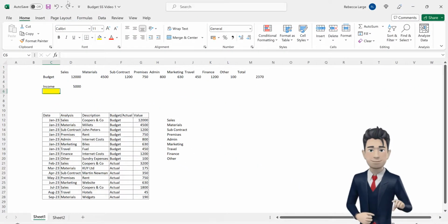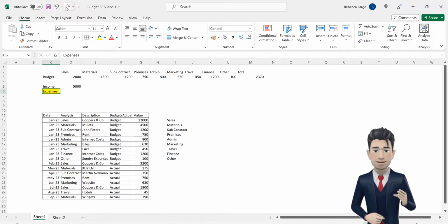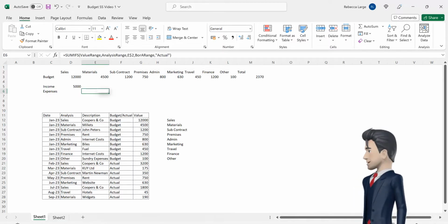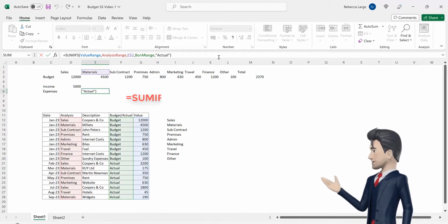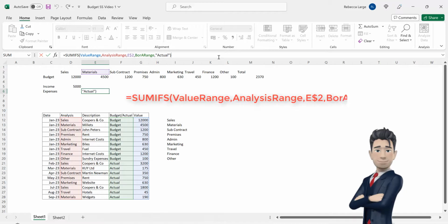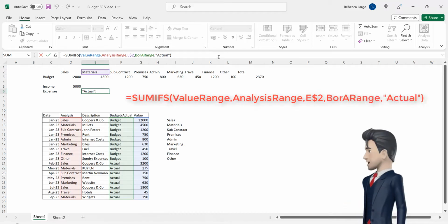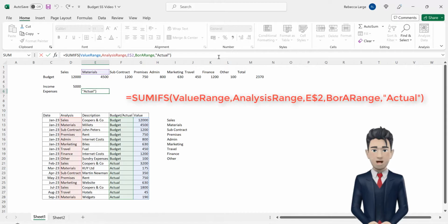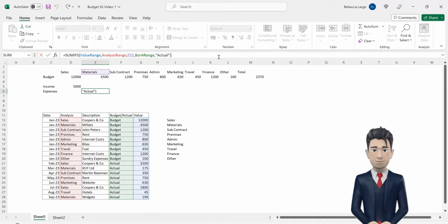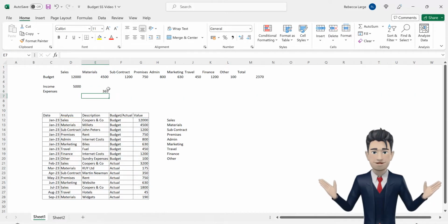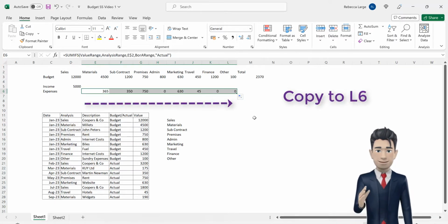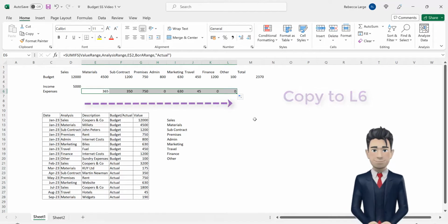Now, in cell C6, enter in the word expenses. Navigate to cell E6 and enter in the formula equals SUMIFS, open brackets, value range, comma, analysis range, comma, E$2, comma, B or A range, comma, the word actual in inverted commas, and close the brackets. And now, with E6 still active, copy and drag this formula across to cell L6. You can check your balances to ensure that you have entered your formula correctly.